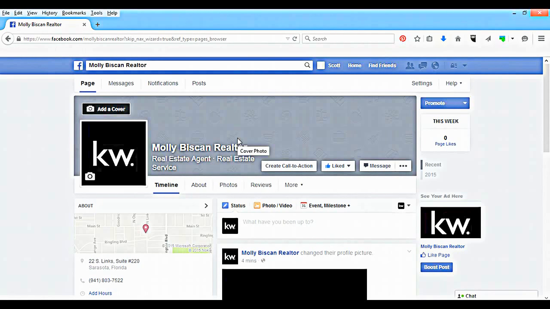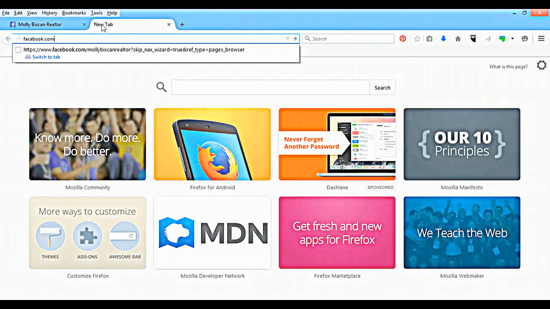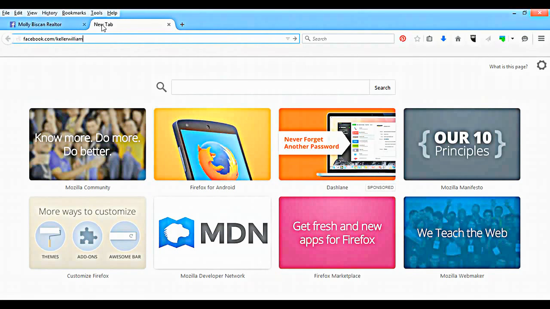For the time being, what I'm going to do at least is open up a brand new tab, and I'm going to go to facebook.com/KellerWilliamsRealty, and we are going to borrow or take the cover photo of the KWRI office over in Austin, Texas.